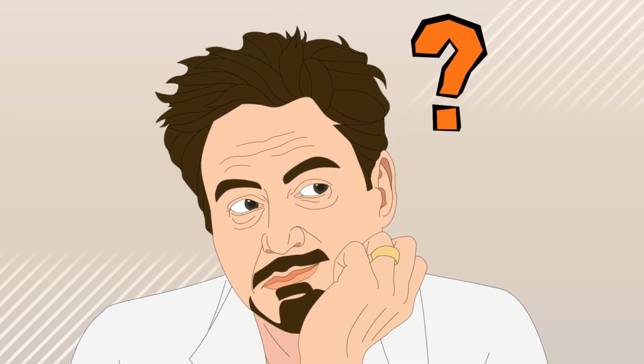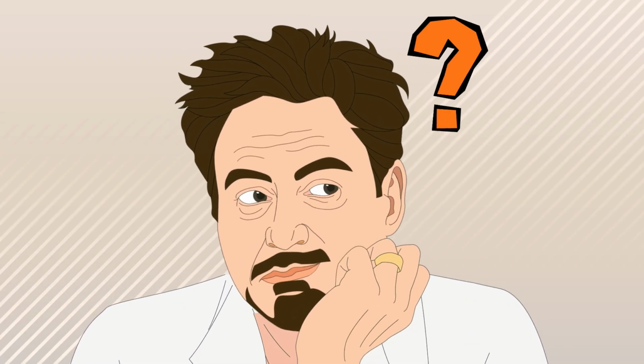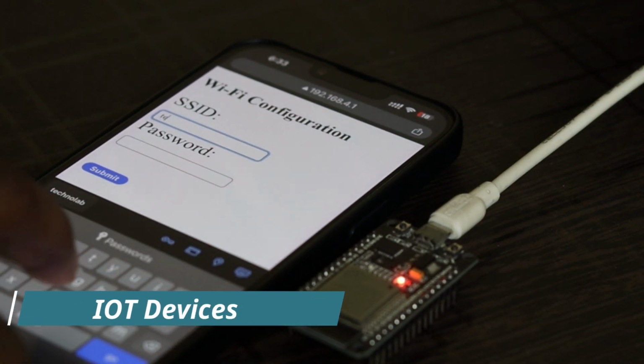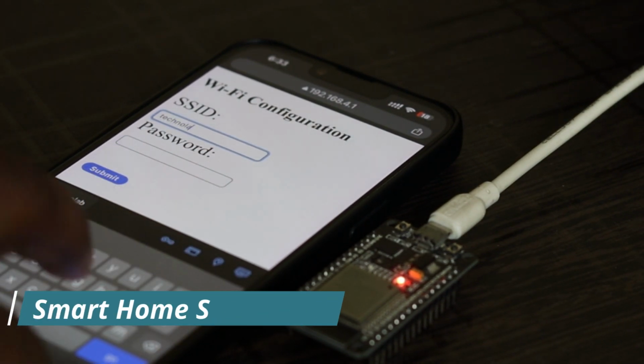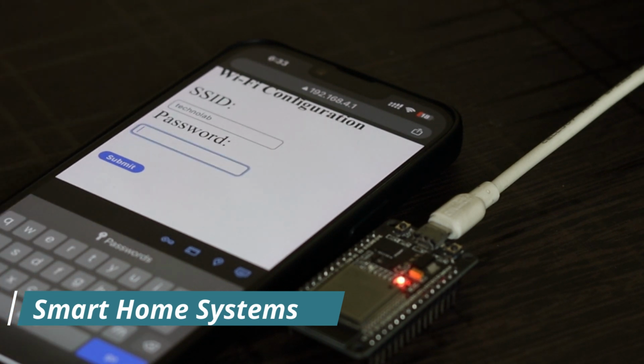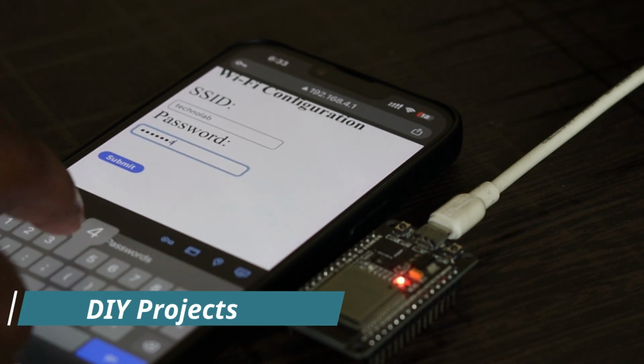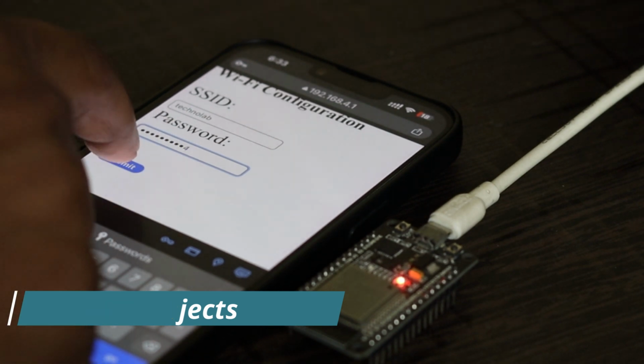So why is this project so useful? Here are a few scenarios where you can use it. For IoT devices that need to connect to different networks frequently. In smart home systems where users can configure devices easily without hard-coding Wi-Fi credentials. In DIY projects where simplicity and flexibility are key.